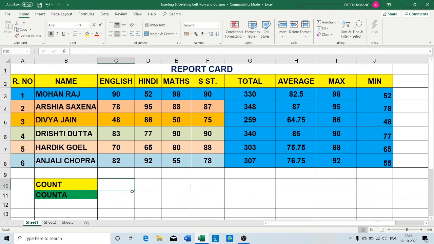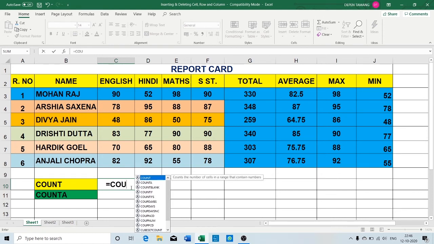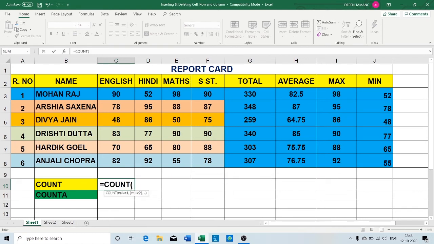Suppose, let me type the equal to sign and use the count function. Count, open the bracket. Suppose I want to count the number of cells from this particular cell, from English till 82. Close the bracket. Now you can see the range that has been selected. I have started from English and selected till 82. Now let me press the enter key. You can see that it is showing number 6, meaning the count is 6.